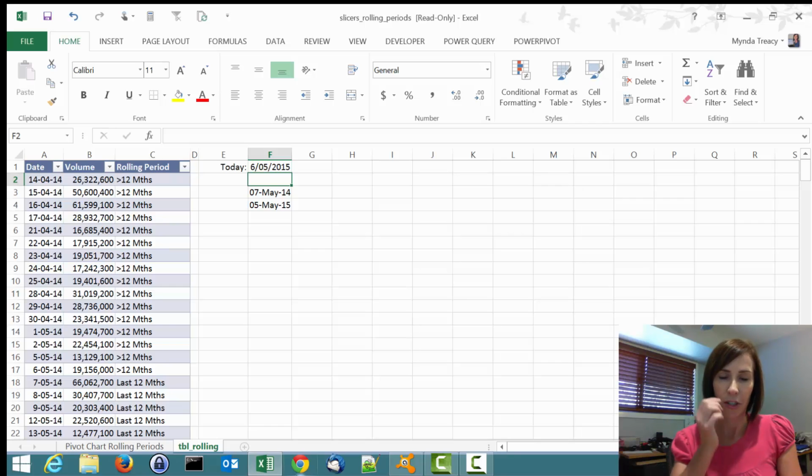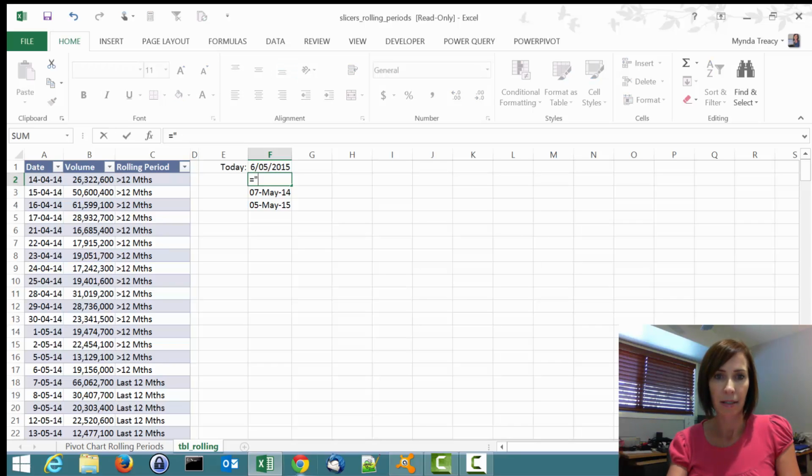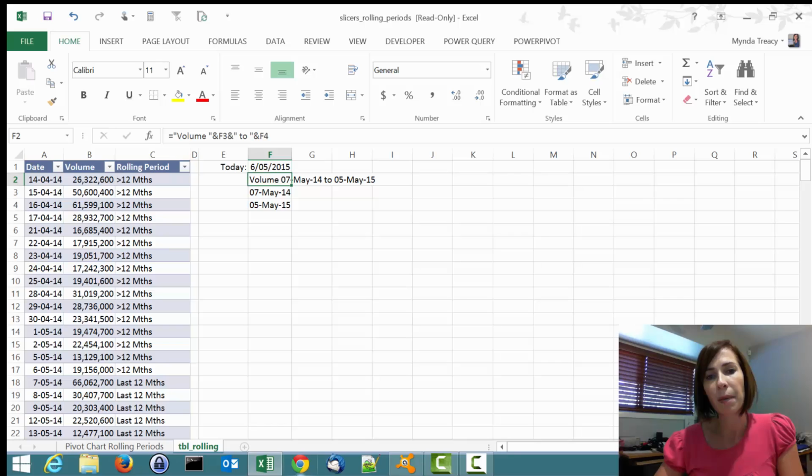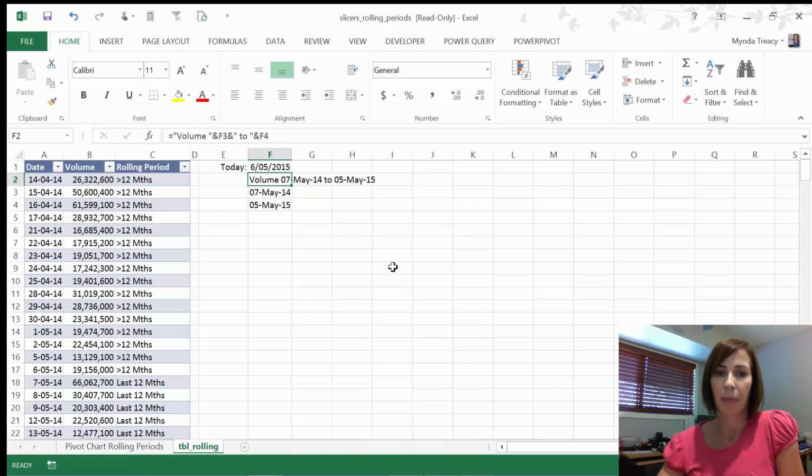Let's create a text string. Remember, this is going to be my chart title, so I want it to be a bit meaningful. So we're going to add "Volume". That's what we're reporting in our chart. Volume, and then the starting date, the first date. And then I want some more text, "to". And then the last date, the ending date. So there's my text string. That's going to form my chart title. Volume from the 7th of May 14 through to 5th of May 15.